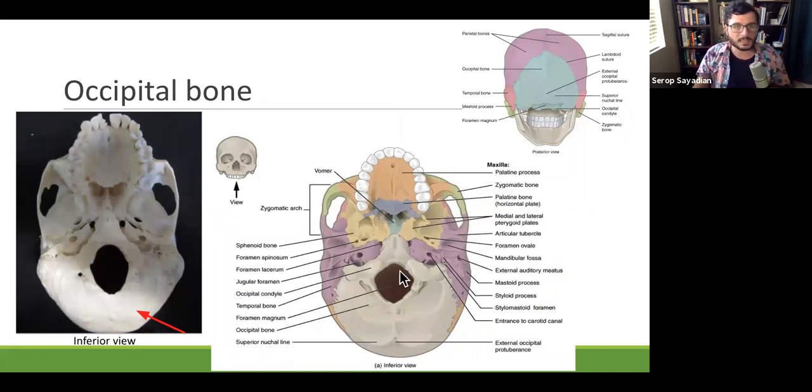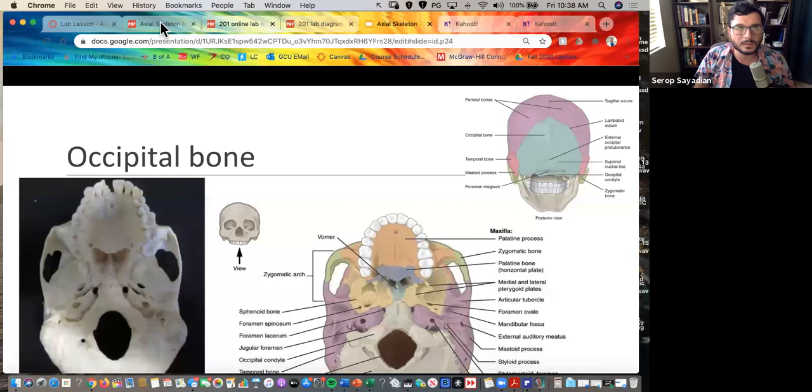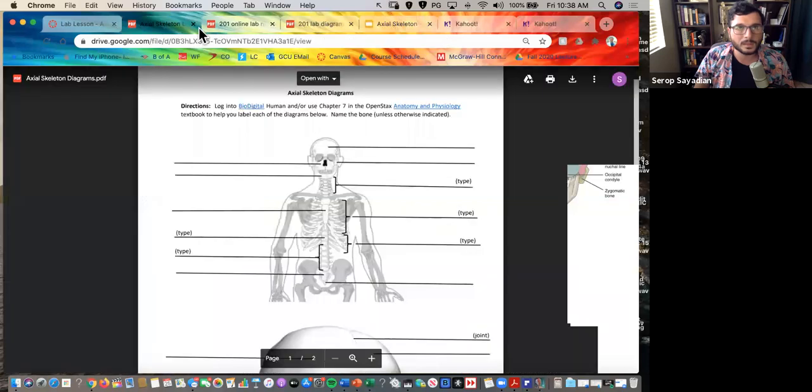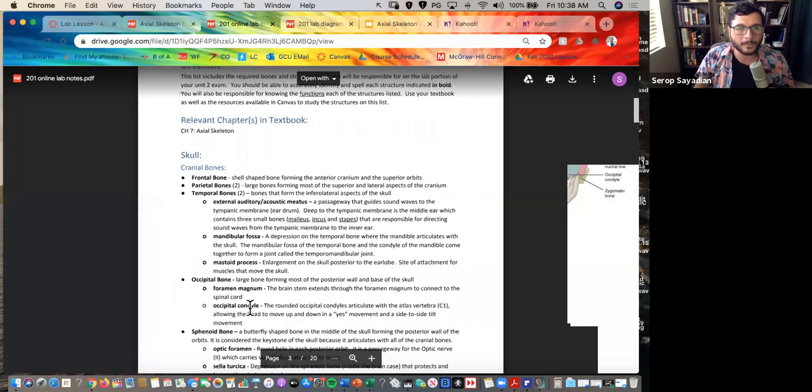On the occipital bone, there is a bump right at the back of the bone that we call the external occipital protuberance. Let's see if that's something we need to cover. Okay, we need the foramen magnum and the occipital condyles.